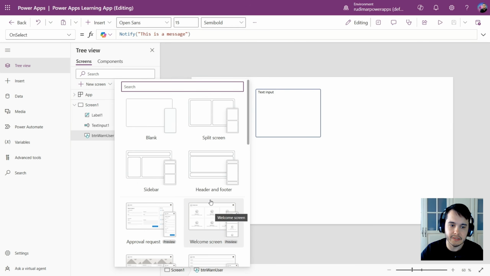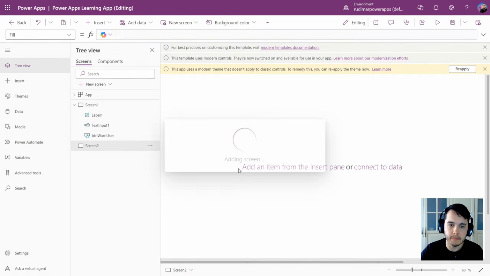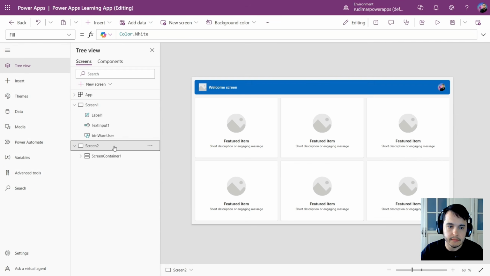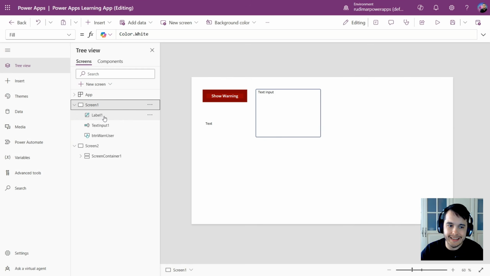Let me just insert a new screen, let's say this welcome screen right here, and it's going to create the screen in the tree view. I see now that I have screen 1 and screen 2. And once I click on any control on it, it brings it to the canvas and highlights it.